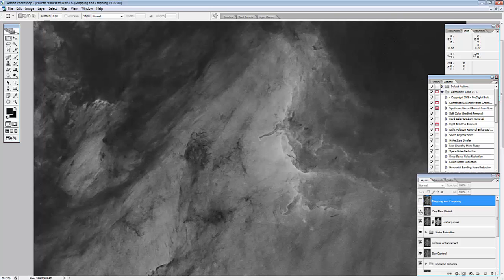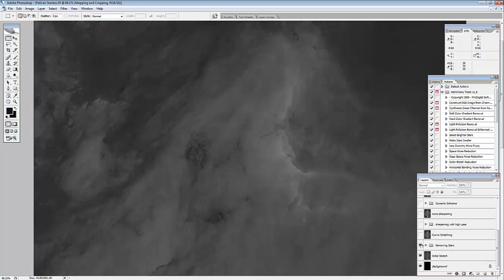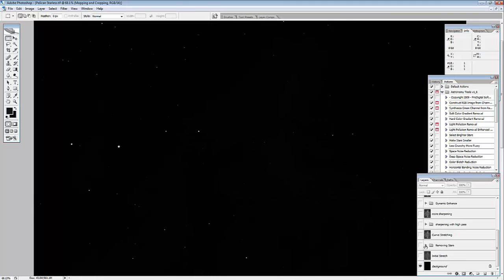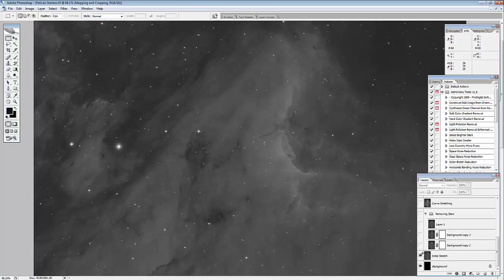Did one final stretch near the end. I did an unsharp mask, some noise reduction, a little contrast, star control, dynamic enhance, a little more sharpening, some curve stretching, removing stars, and my initial stretch. So as you can see, as I work my way up through these folders, I can see everything I did here. So we're going to start at the very beginning, and we will start with unstretched data.